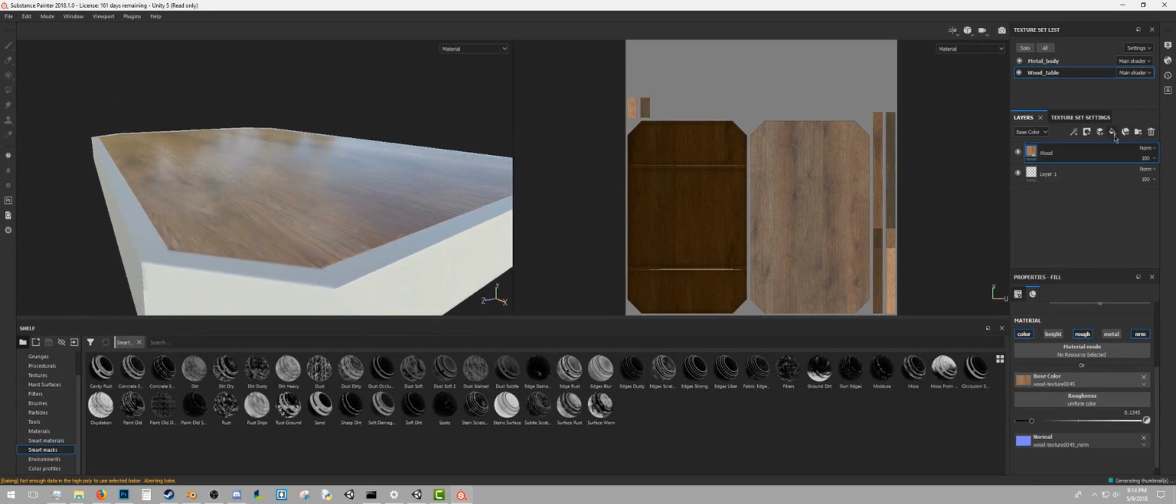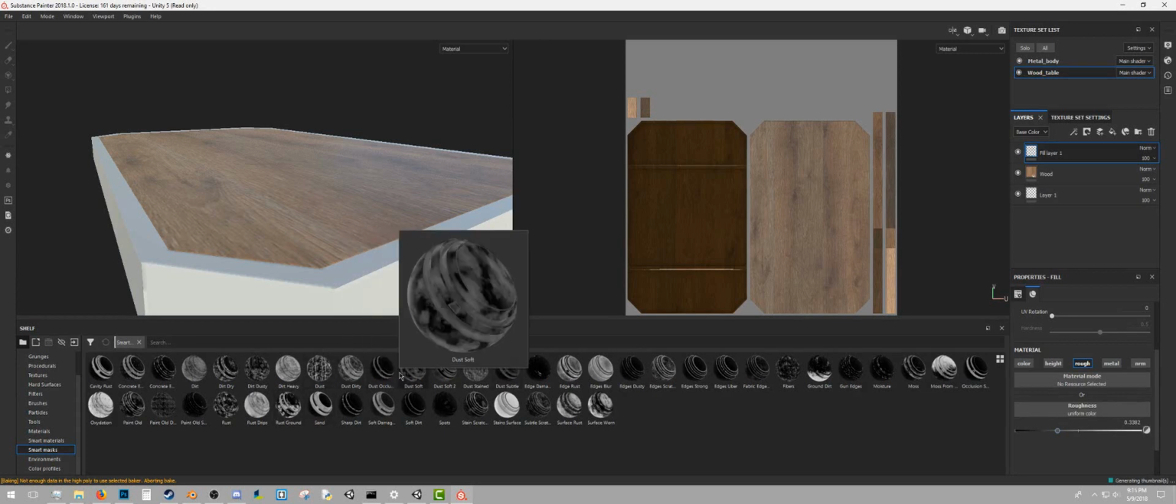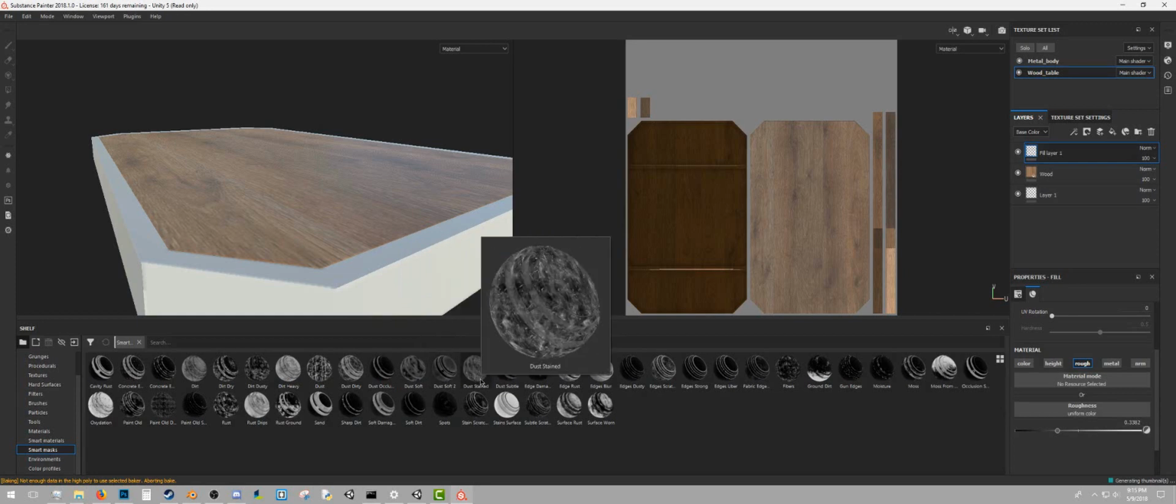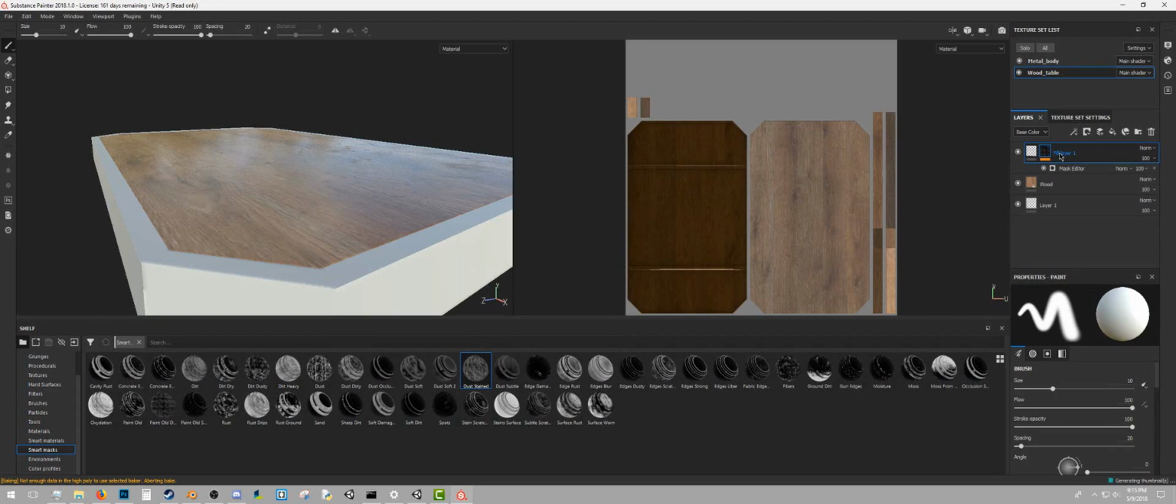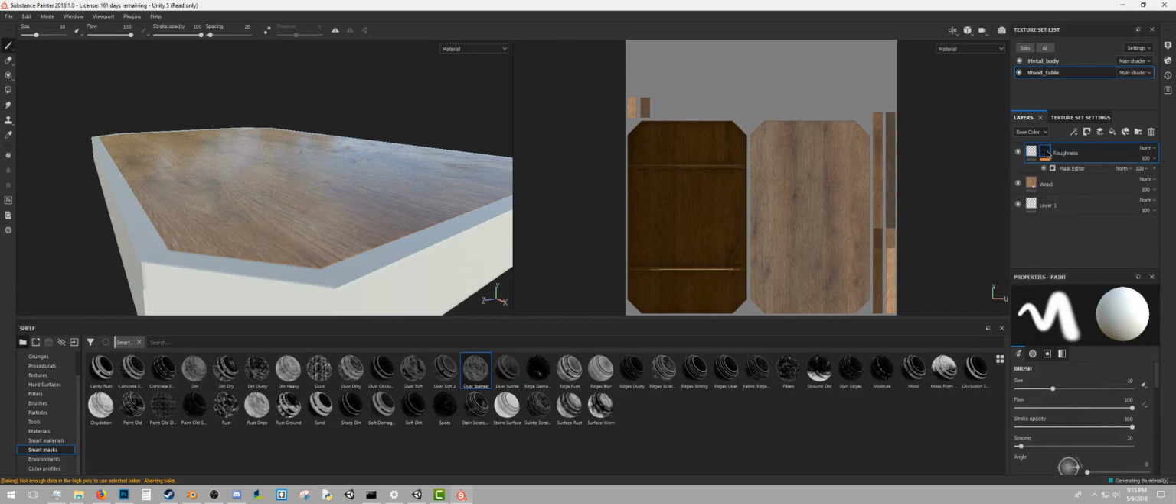So what I'm going to do is add a fill layer, and I don't want any color, height, metal, or normals. I just want a roughness, right? So this is going to be what our dust would be, right? So let's find a dust that we want. So we could either use dust dirty, soft, soft 2. Let's try the stain. So we're just going to drag that onto our roughness layer. So I named it roughness right here. So this is going to be our fill rough, and then we're going to add a mask to it.